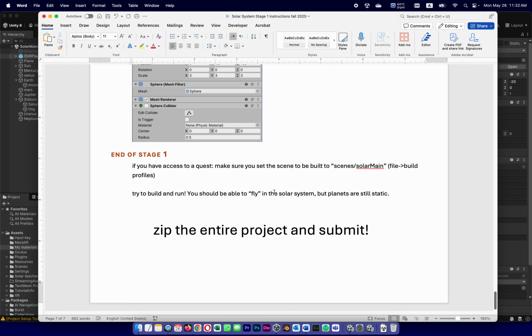If not, then we will build when the project is done with the school devices. The planets are still static. Zip the entire project and submit. I'm going to remind everyone that when you zip, if it ends up a zip that's too big for our system, for D2L, too big is more than 2 gigabytes, then try deleting the folder called Library, and only the folder called Library, from your project and zipping again, and chances are that then it's going to be much smaller.